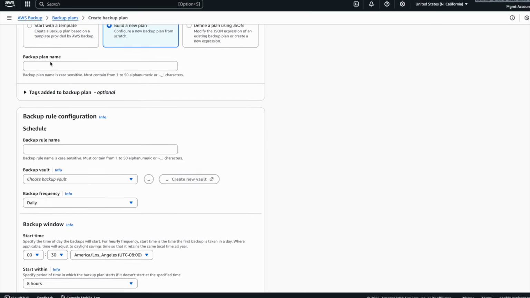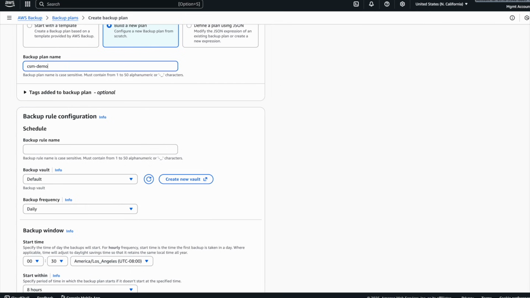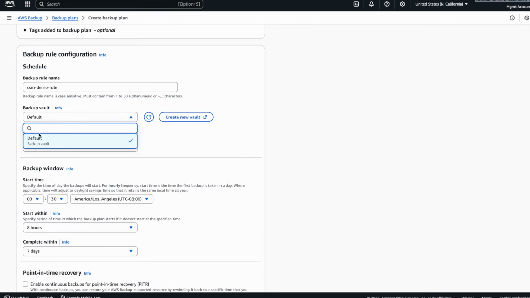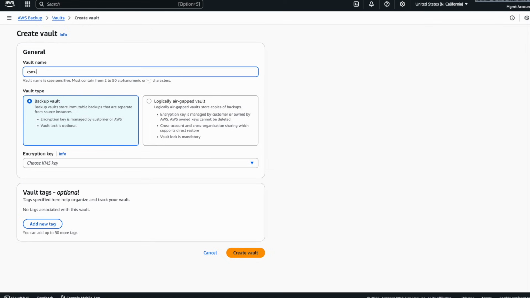Inside the backup console, the first thing we need to do is create a backup plan. I'll give this plan a name and create a backup rule within it. Now it's asking us to choose a backup vault. And you can think of a vault as a storage container for your backups.